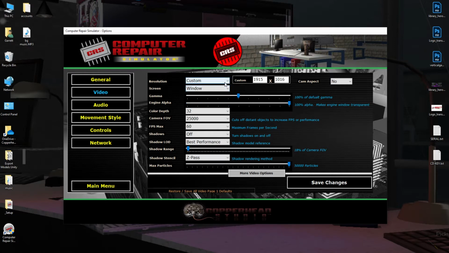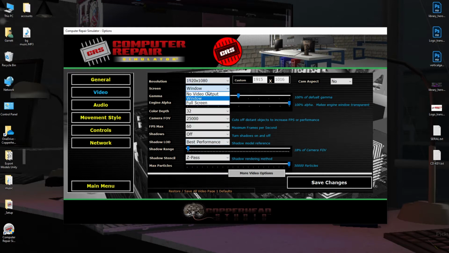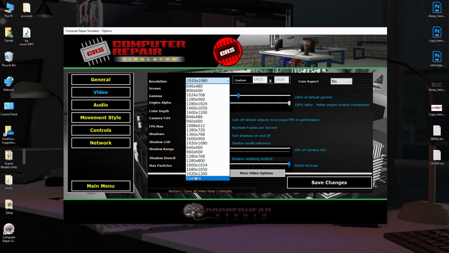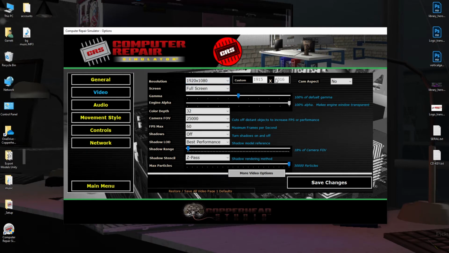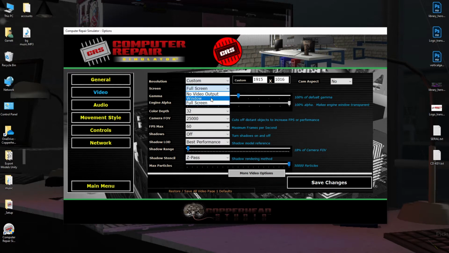So in this example, I am using a custom 1915 by 1016 window for the game, and it's set under custom. So again, all of these options have to be correct for this setting. If I just wanted to do full screen 1920 by 1080, I would select the option, go full screen, and save the changes. You'll see once you change any resolution here besides custom, your custom options will go away. So I'm going to go back to my custom because I use it a lot in windowed mode.